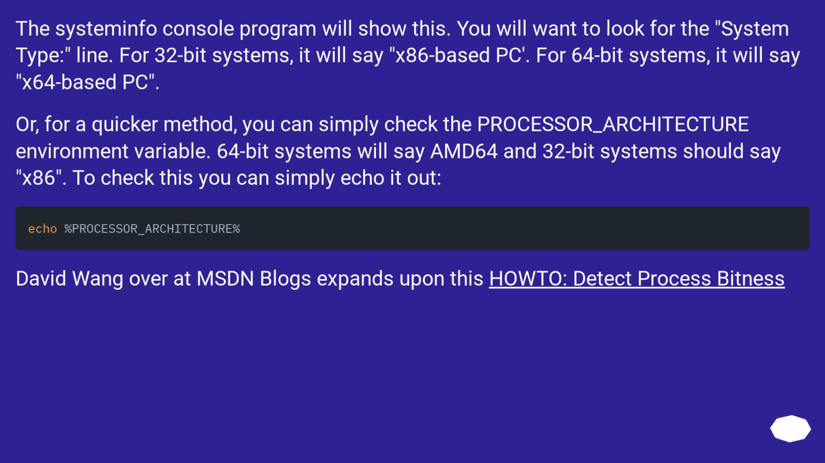Or, for a quicker method, you can simply check the PROCESSOR_ARCHITECTURE environment variable. 64-bit systems will say AMD64 and 32-bit systems should say x86. To check this, you can simply echo it out. David Wang over at MSDN Blogs expands upon this in his how-to, Detect Process Bitness.